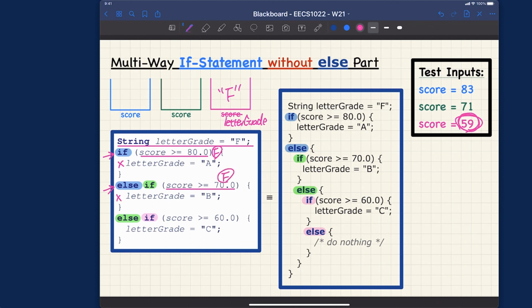Bypass. 59 larger than or equal to 60 is going to be false. So it's also going to be bypassed. Now you can see none of the bodies are going to be run. So that means we'll simply just go to over here. The result will be whatever the value that's initialized to, letter grade. So it will just be F. All right. So hopefully you can see that.